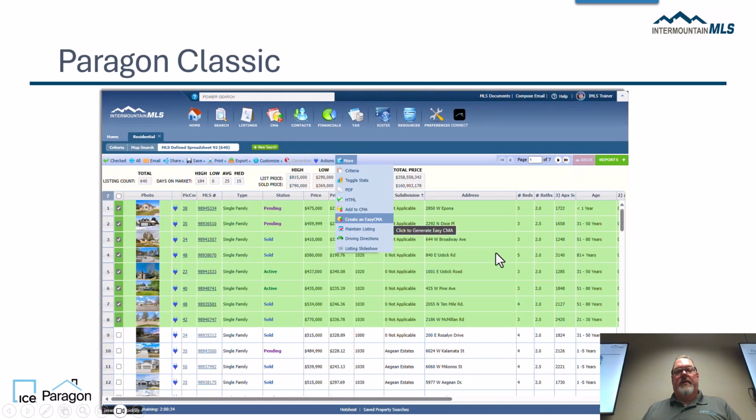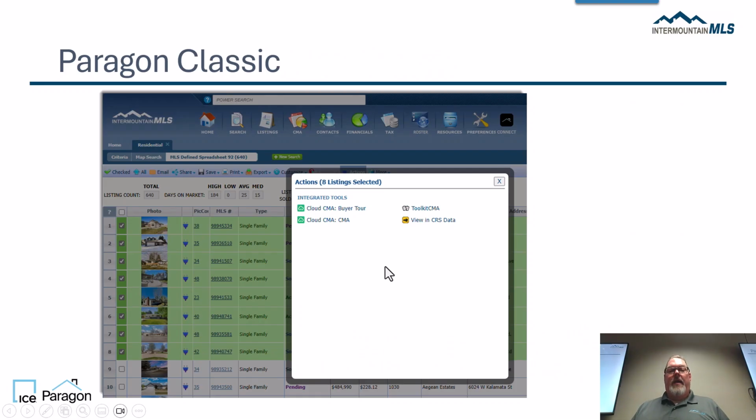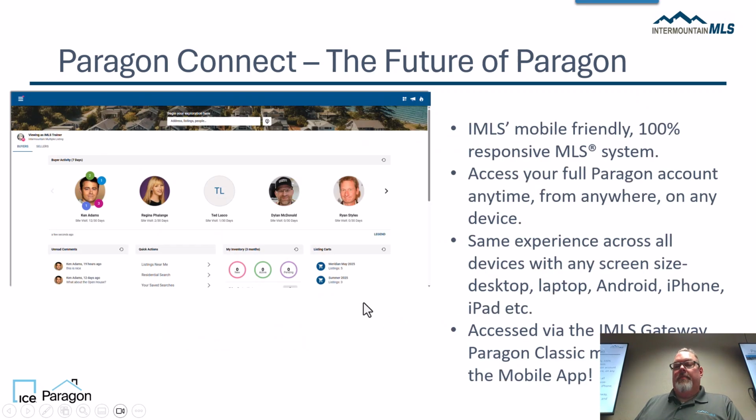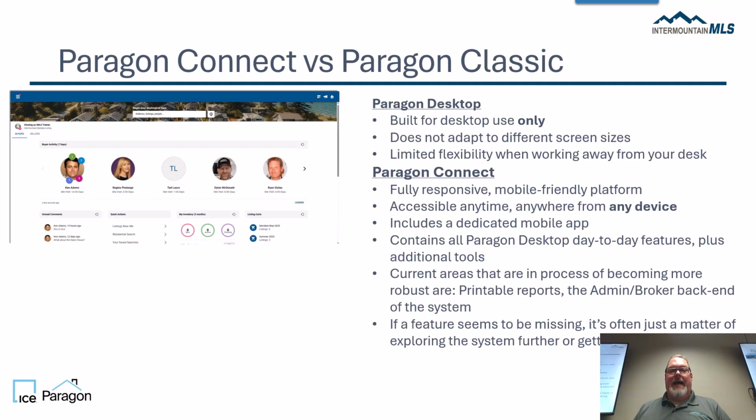Once you bring up your listings, you can, of course, select listings to do things with them. If you want to export them to an Easy CMA or to Cloud CMA or something, you can do that. And then Paragon Connect is where Paragon is going. So here's Paragon Connect on a large screen device. It looks very similar, but now instead of just showing one person, it's showing 5 people on that contact section. And then it's 100% responsive. Everything in here in Paragon Connect is the same that's in Paragon Classic. There's nothing that's missing. All the data is there. And you get there from the gateway or logging in directly or from the mobile app.